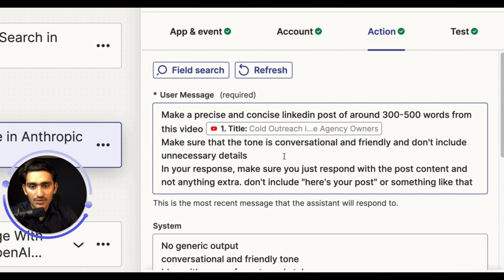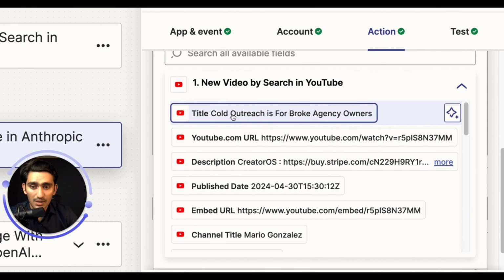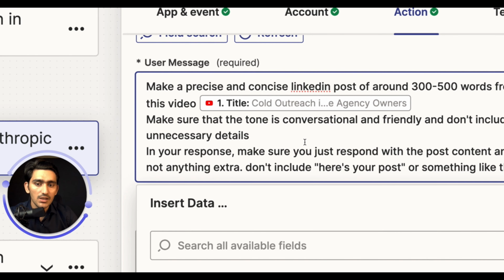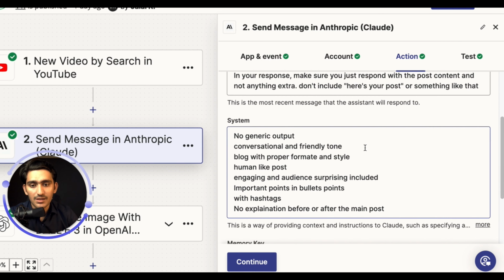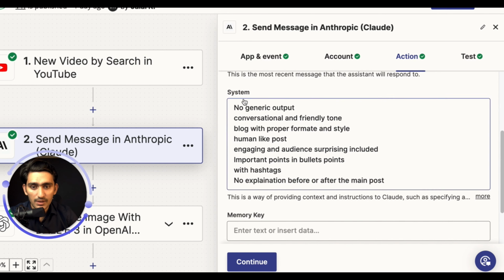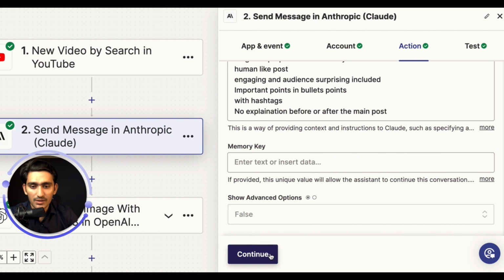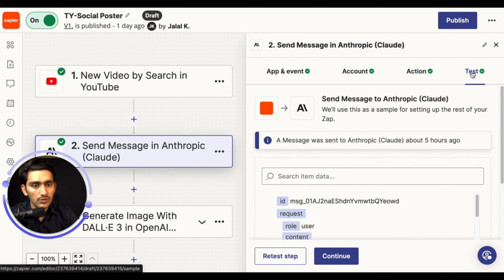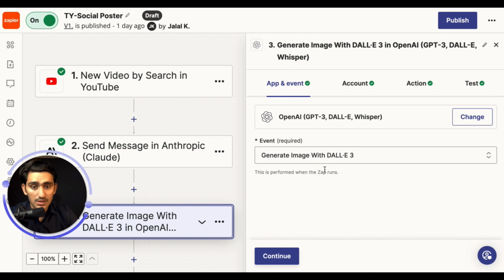And how you get it, for example, you click here, you will have inputs, right? So you come here into the video, and the title of the video, you pick this one and then you put it here in the text. And then obviously you input it to Claude and it will generate the post, right? These are all the system inputs that you give, like what to do, what not to do, and all the other details. And you continue. So this is the message, and Claude will generate the response for this. And then you test the response to see if it is working or not, right?